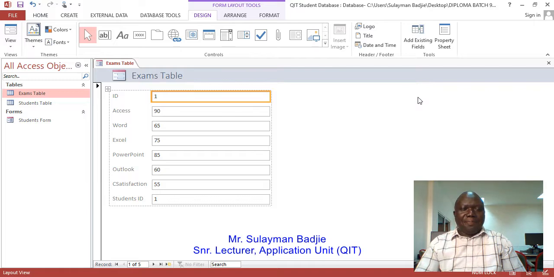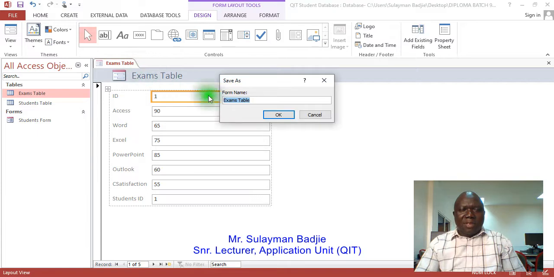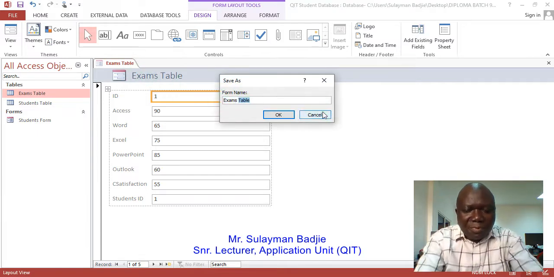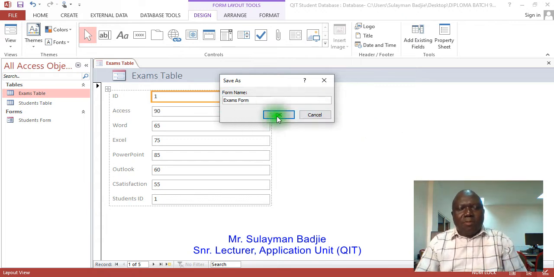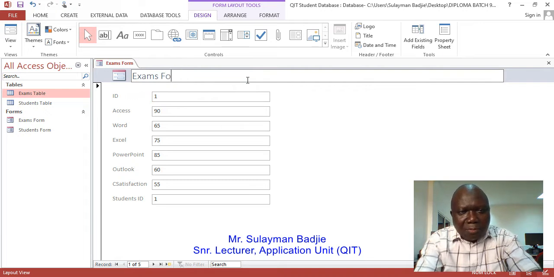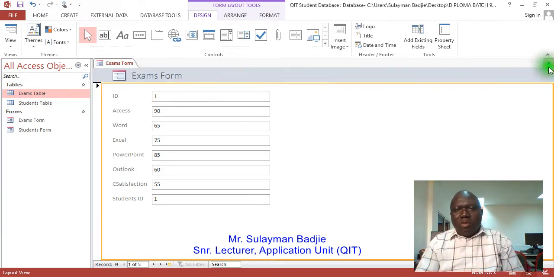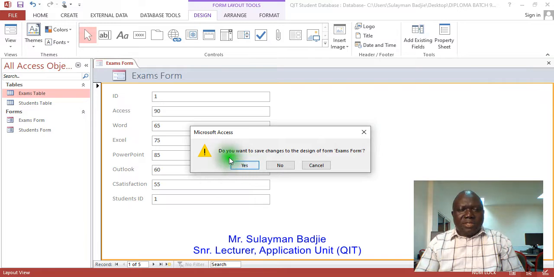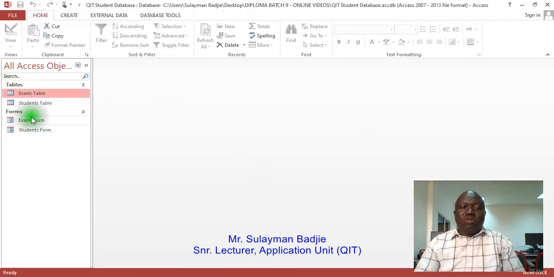It's still not bad. Okay, so now I'm going to right click on this again and save. Here I'm going to remove the table and type form again. So this is exams form, and then I type here form. So I'll close, click yes. It says, do you want to save changes to the design of form, exams form? I'll click yes. So I've already created two forms for each of these two tables. I will do the same procedure to create a report as well.